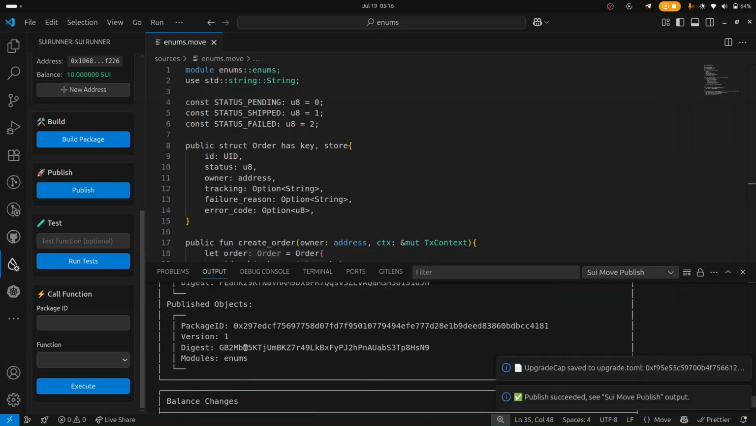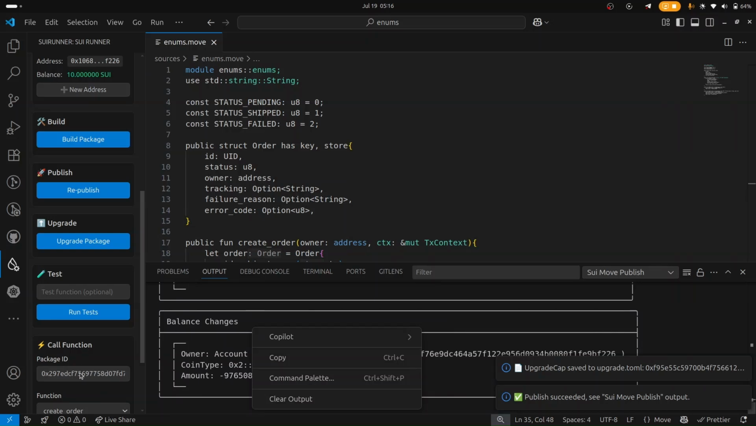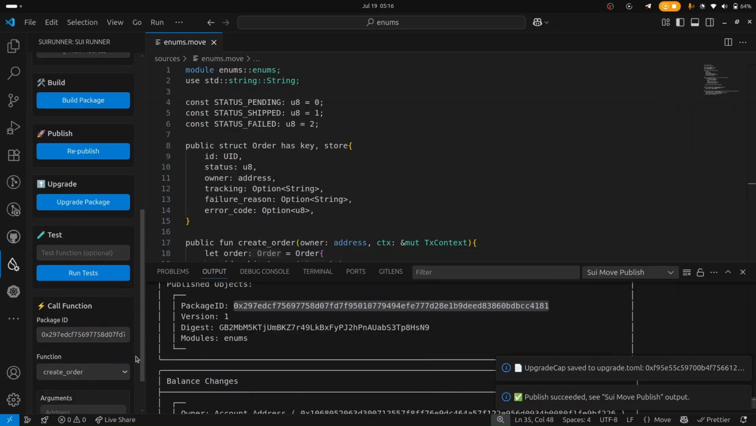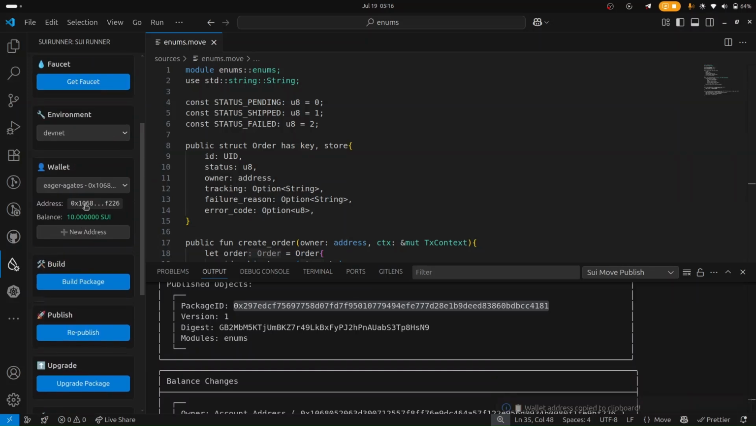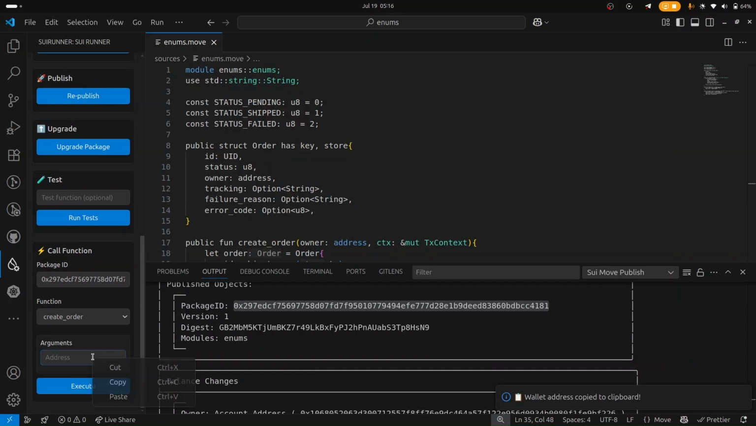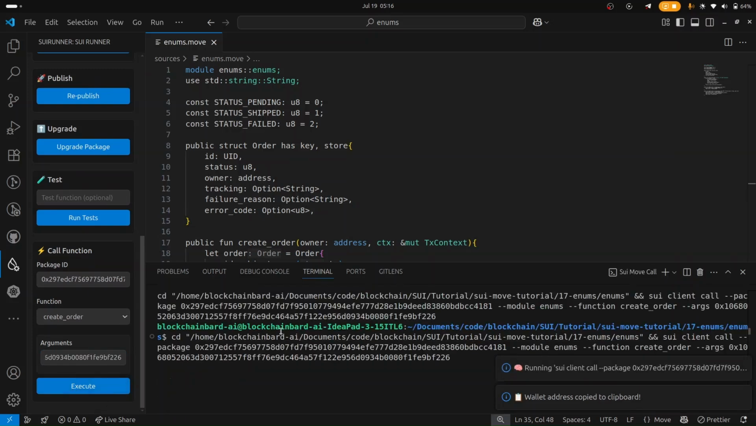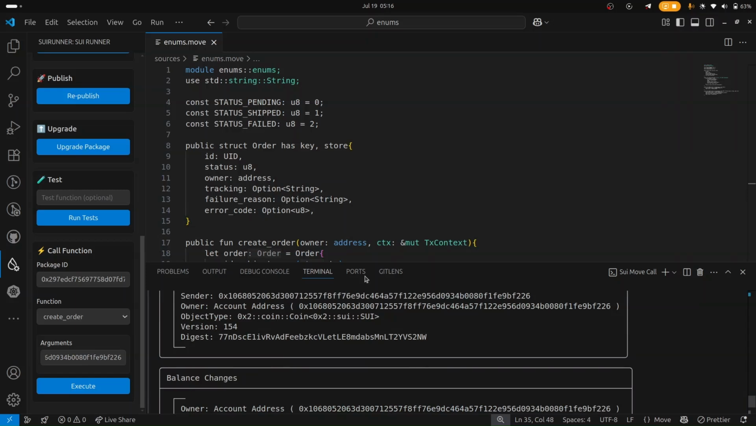So we successfully published our smart contract. This is the object ID. So let me come here and call the first function, which is create order. Now I'm going to send the order to our address, place it over here and execute that. So we successfully created an order.